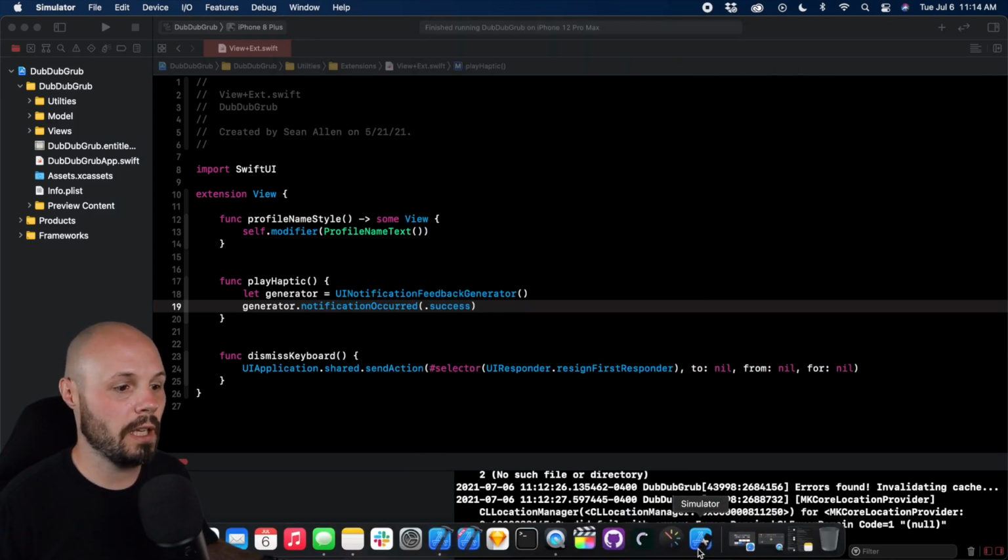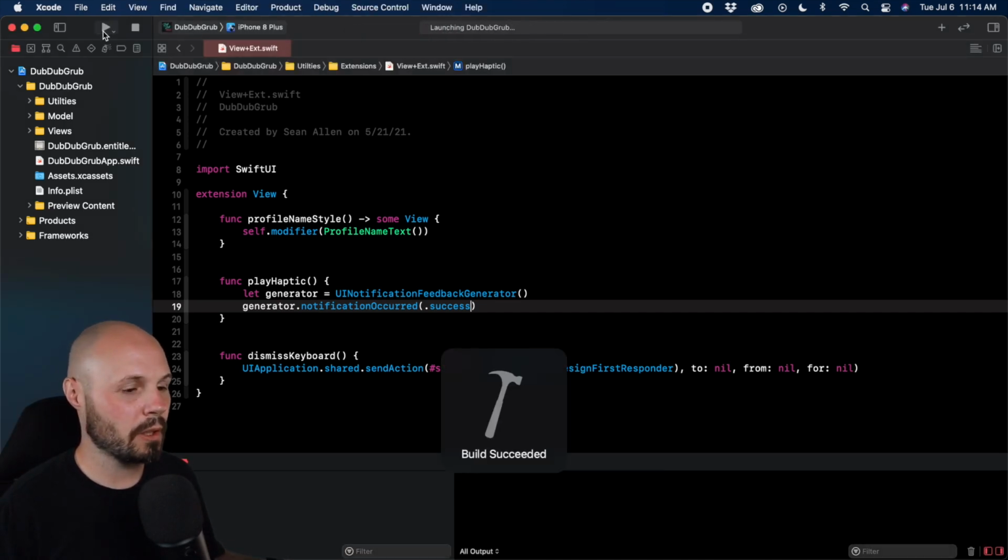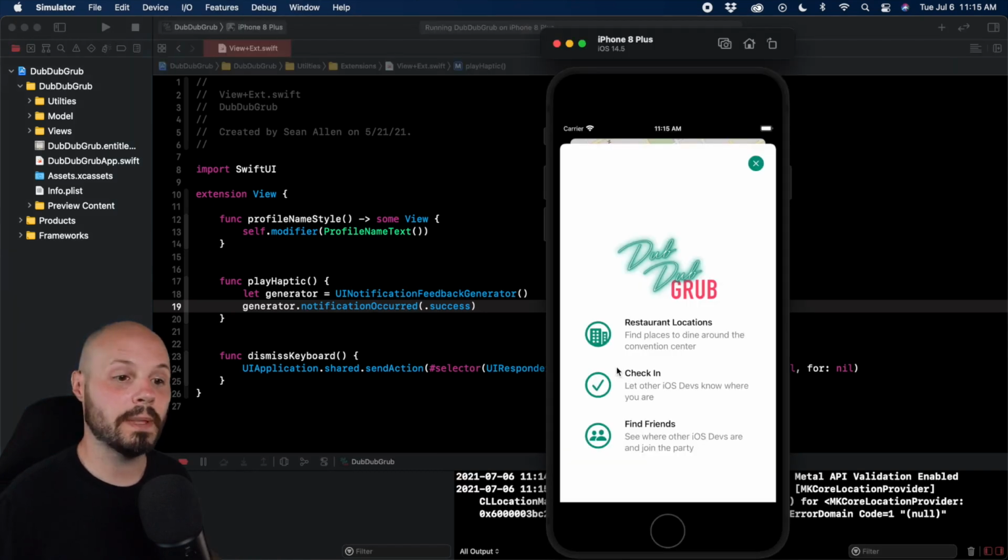Where is my 8 Plus? Did I not run it? Run. Maybe I don't know. Maybe I closed the simulator too soon. Who knows? We'll see. Okay, here we are. And I had to sign in on that settings screen. So I guess I have signed into this iPhone 8 Plus simulator before.